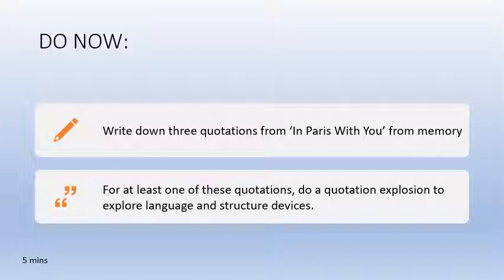Write down 3 quotations from In Paris With You, the last poem we did, from memory. For at least one of these quotations, do a quotation explosion to explore language and structure devices. You know the drill now, so that's 5 minutes to do that, and then on to the next slide.